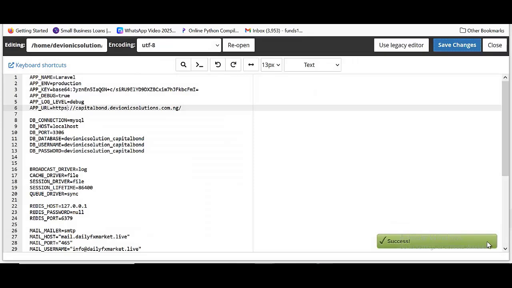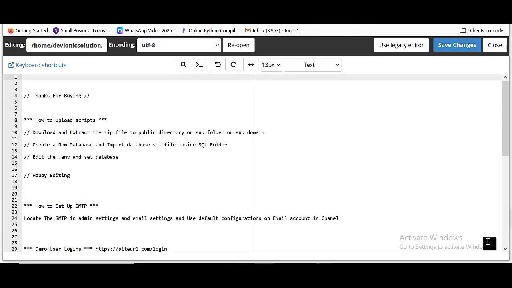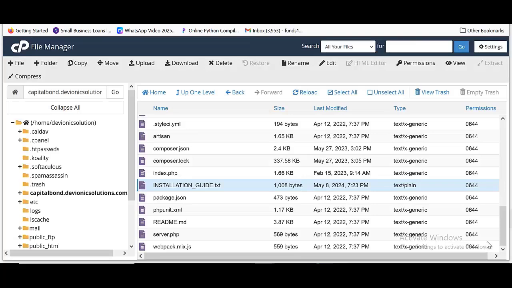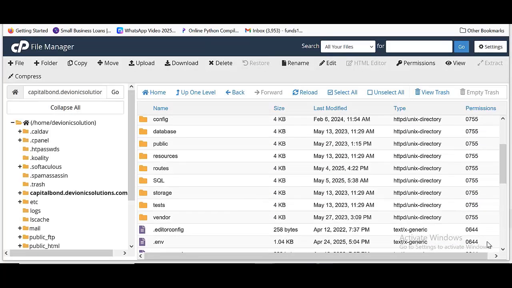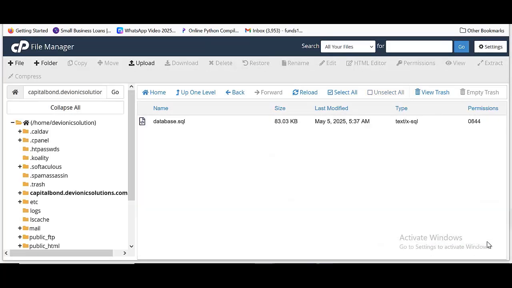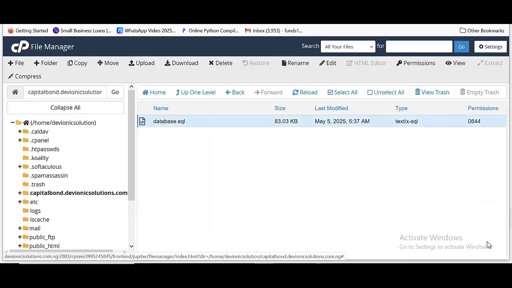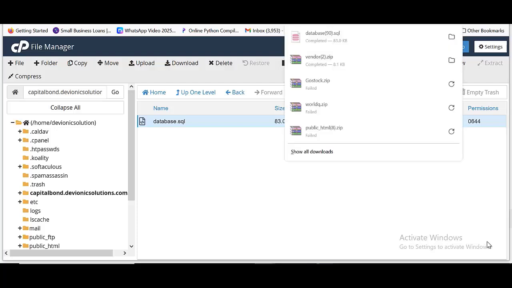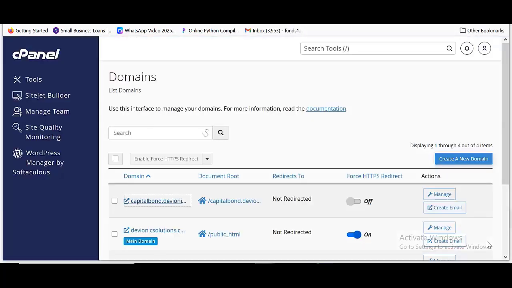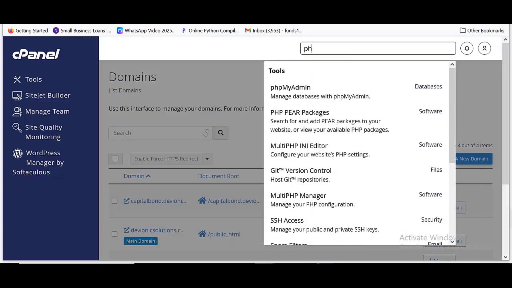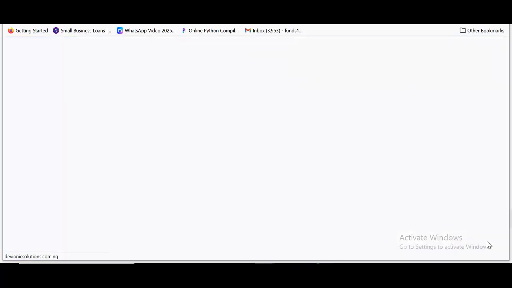After clicking on save, next to do now is to import our database.sql file. The database.sql file is inside SQL. Click on that. Download this to your computer. Click on download. All right, just wait for it to finish downloading. You can see that it did successfully. Now go back here, search for phpMyAdmin. Click on that.